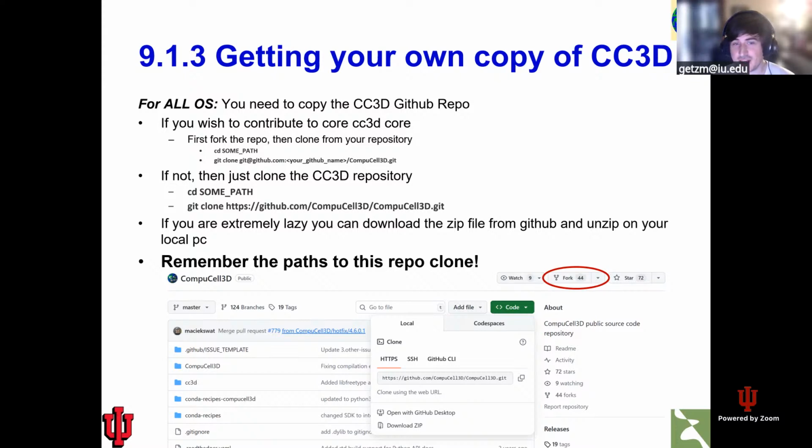If you do not want to contribute to the core code, that's perfectly okay. Sorry, the poll came up again. You can just clone the repository directly. It's the same thing. You just won't have a fork to then try to merge into CompuCell itself. That is perfectly fine. That is normally what I do for my small edits in my projects.